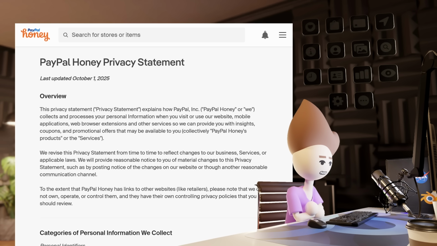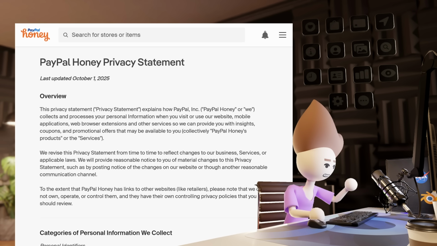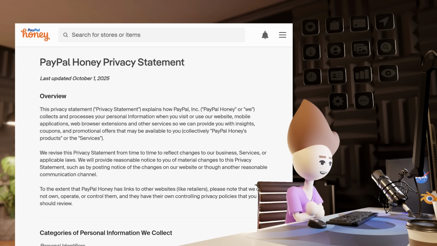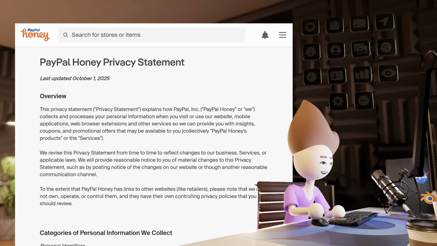Overview. This privacy statement explains how PayPal Incorporated, PayPal Honey, or we, collects and processes your personal information when you visit our website, mobile applications, web browser extensions, and other services so we can provide you with insights, coupons, and promotional offers that may be available to you, collectively PayPal Honey's products or the services. So that pretty much just means that anytime we see the words PayPal Honey, we, they mean Honey. When they say services or PayPal Honey's products, they mean Honey.